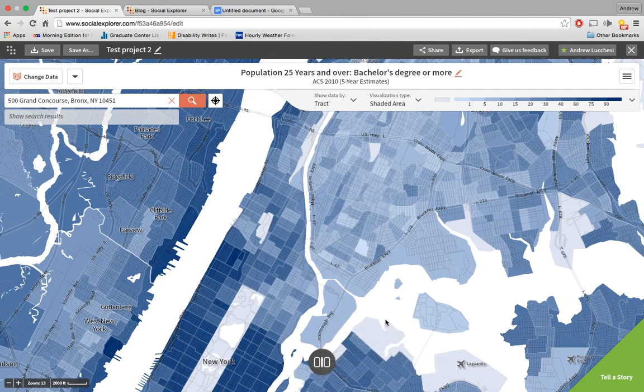Would you like to show them how to do some of the more interesting comparison stuff? Yeah, definitely. So right now we've been able to create one map. So let's go ahead and create a comparison between our neighborhood around Hostos and Baltimore City Community College.